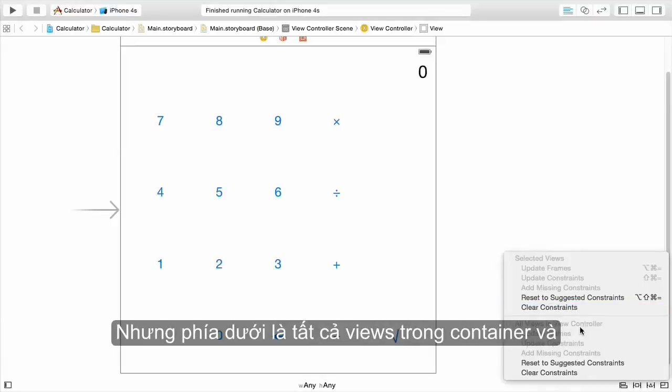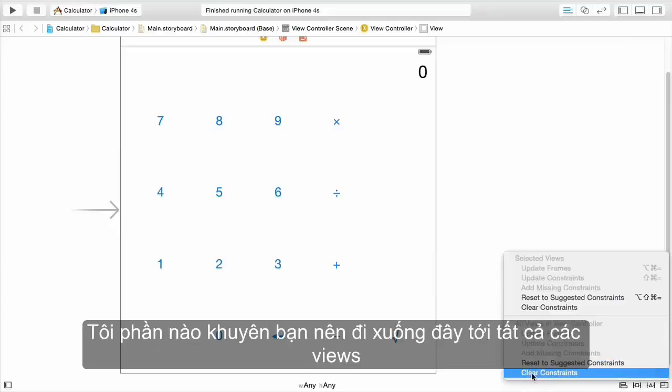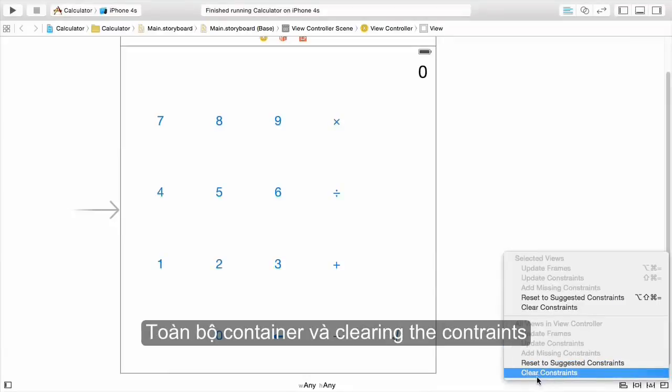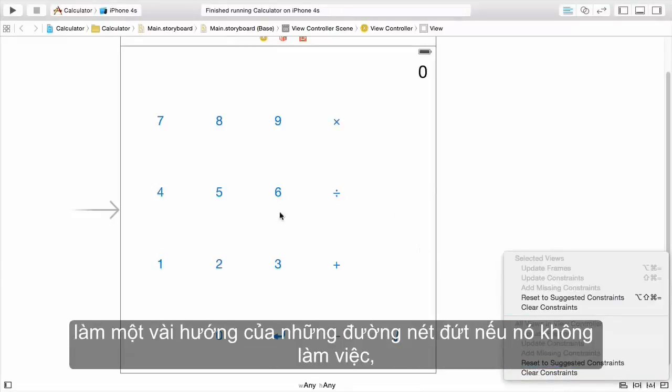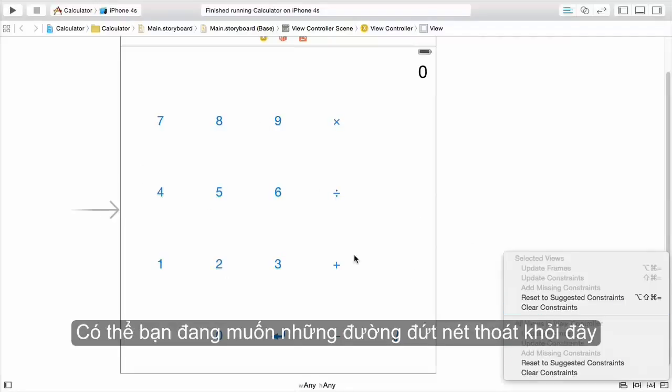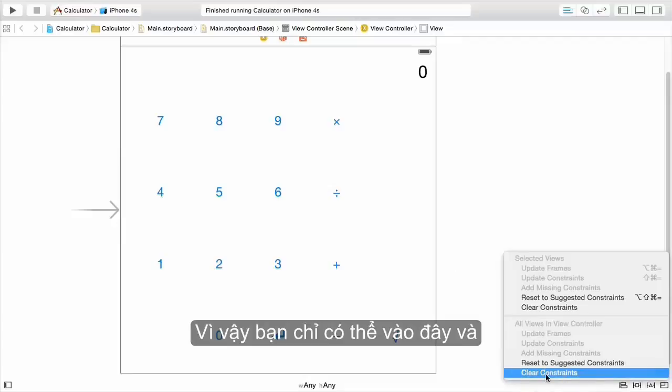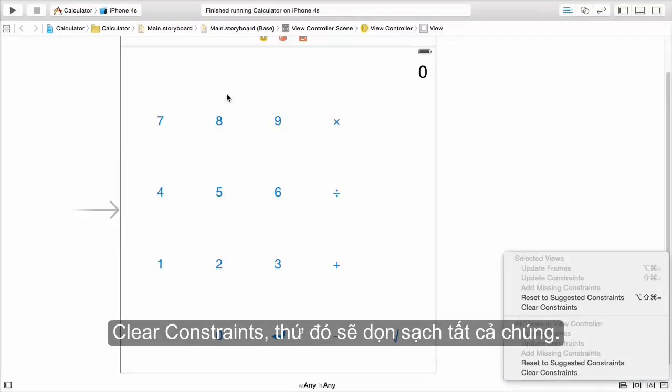But the bottom is all views and container. And I kind of recommend going down here to all views container and clearing the constraints entirely. Reset to suggested constraints is going to try and make some sense of your dashed lines, but if it's not working, your dashed lines are off anyway. So you can just go here and clear constraints, and I'll clear them all.